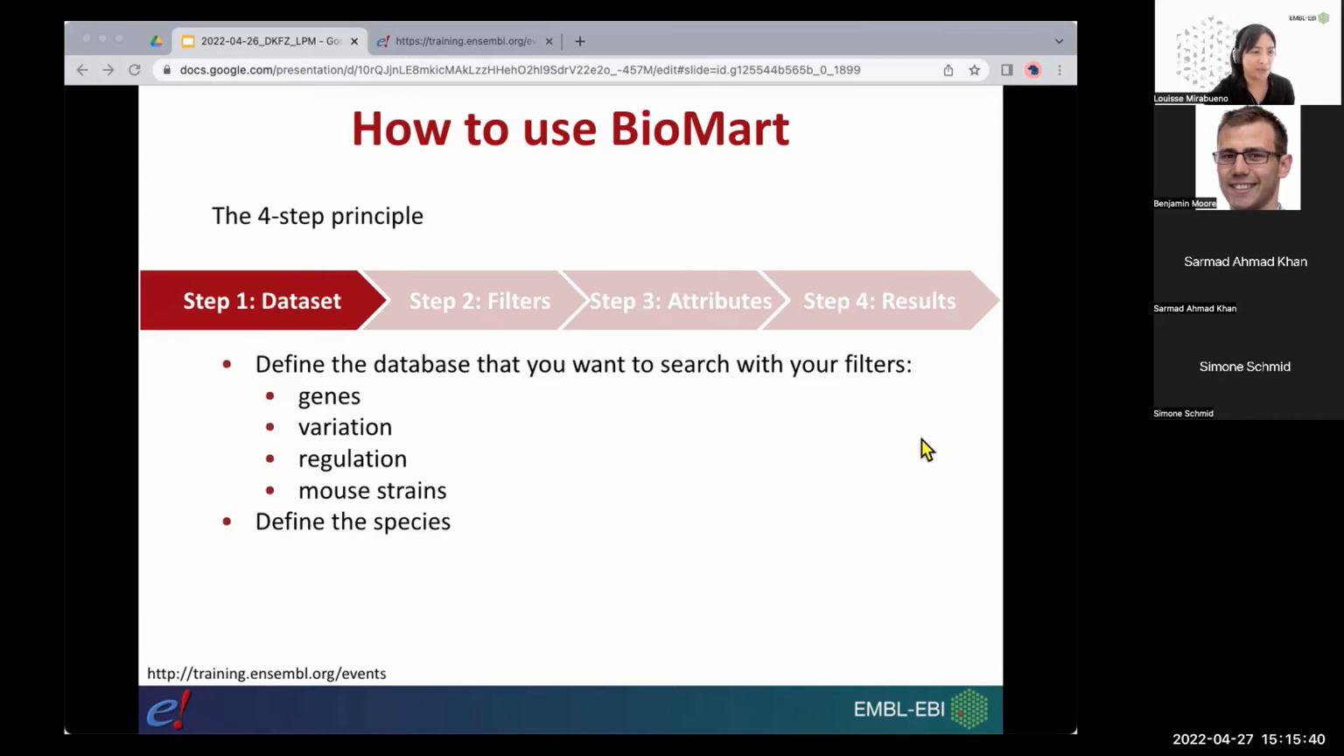So to look a bit more closely at the different steps. In step 1, we define the database that you want to do your search in. There are different databases you can choose from. There is a genes, variation, and regulation database, and you can also look at certain mouse strains. And then finally, in the second part of step 1, you also define the species.